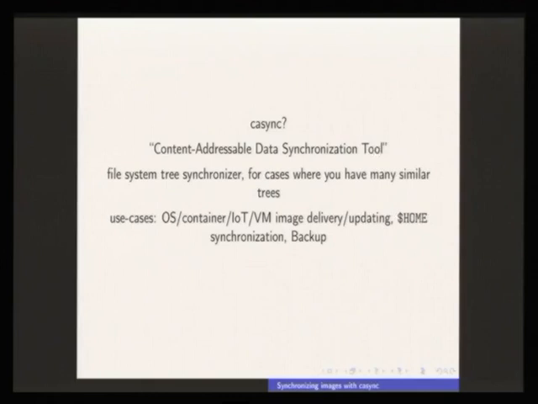So the use cases are delivering OS images, which is the same thing as a container image or IoT image. It's also the same thing as a VM image. It's kind of the same thing. Another use case is backup and synchronization of home directories. It's suitable for all of these things because they all solve a similar problem, right? Frequent distribution of some big directory tree or some big block device from one machine to another. And we want to be able to take benefit of the redundancies that there are.